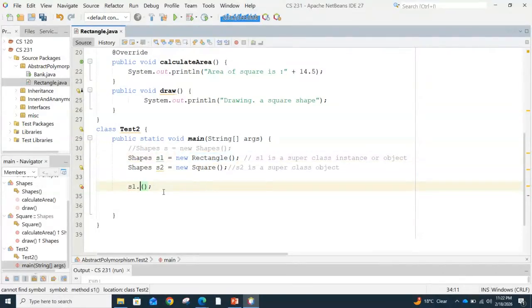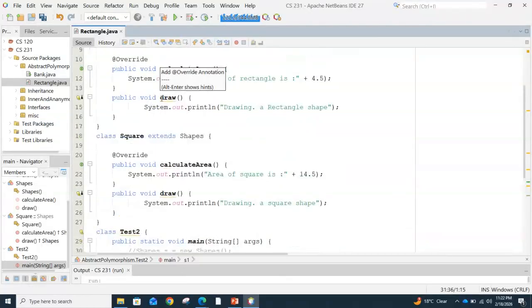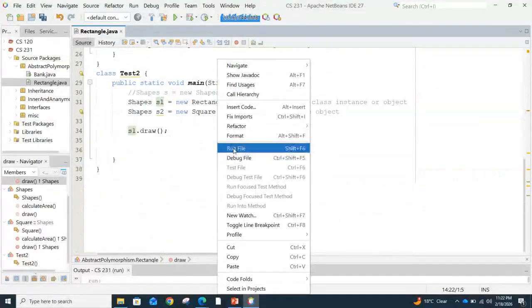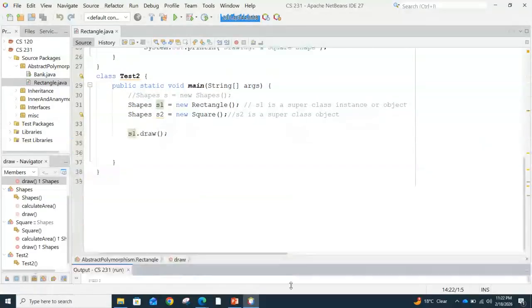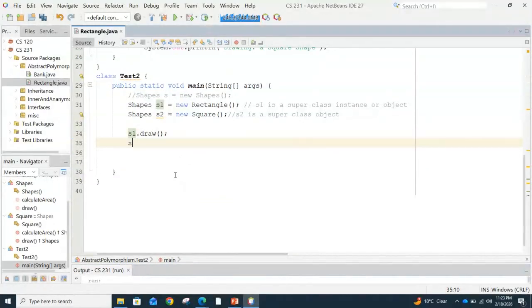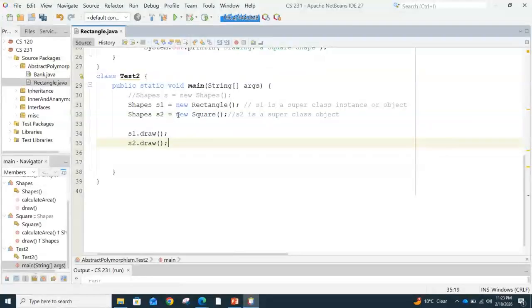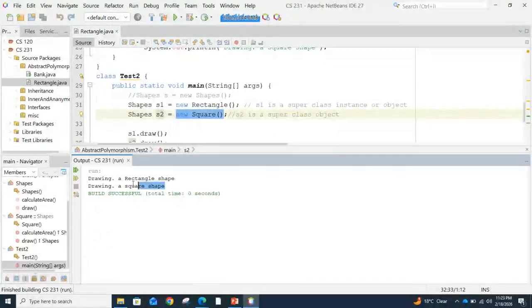Let me show it simply here: s1 dot draw, right? So s1 dot draw, it will look at s1. What is s1? It is referring to the object of rectangle, so it will call the rectangle draw method, right? Let's run the program. You see here, drawing a rectangle. Okay, now dynamically I can say s2 dot draw. S2 is referring to the object of the square. So run the file, it will print the square.